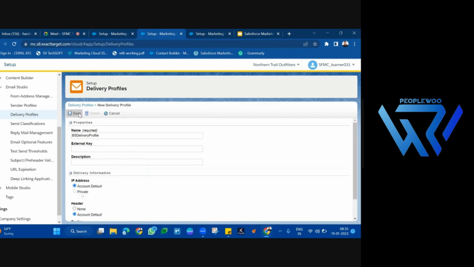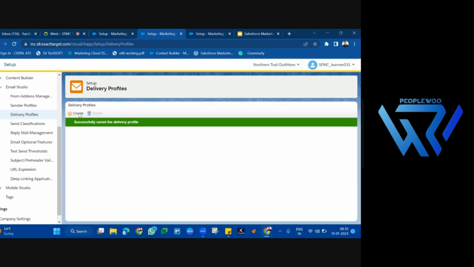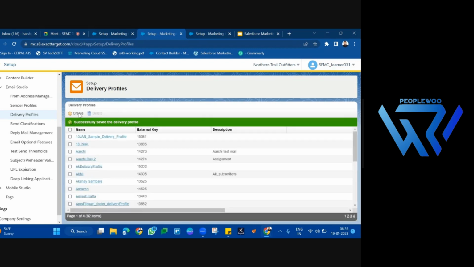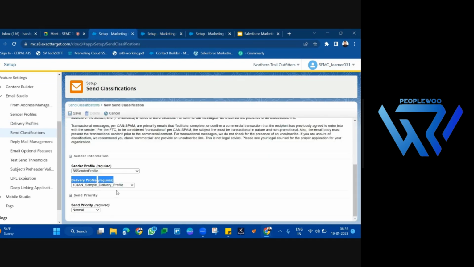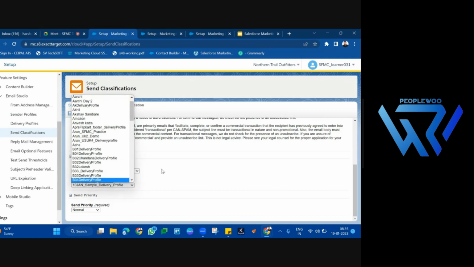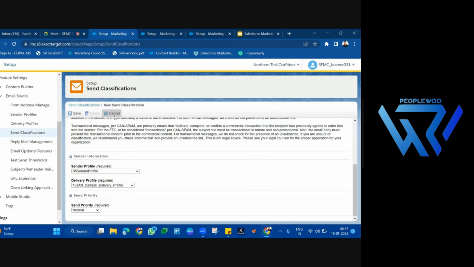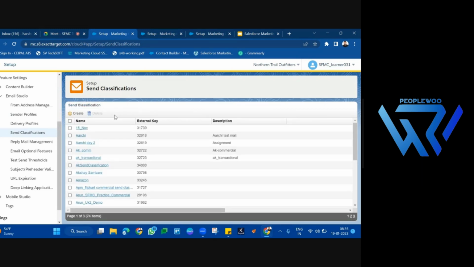Click on save option. Once we click save a delivery profile, it is saved like this. You can go and select that delivery profile here. But as we create the delivery profile later, we click on cancel option and we will again click on create option.